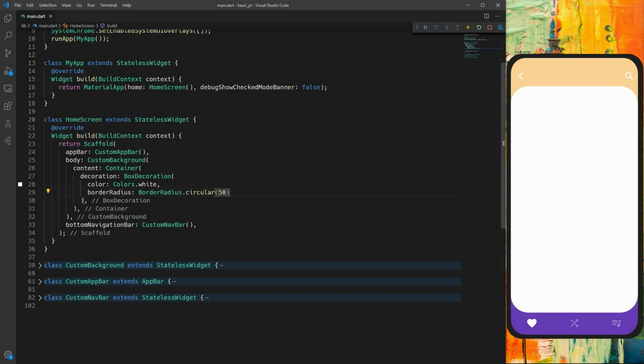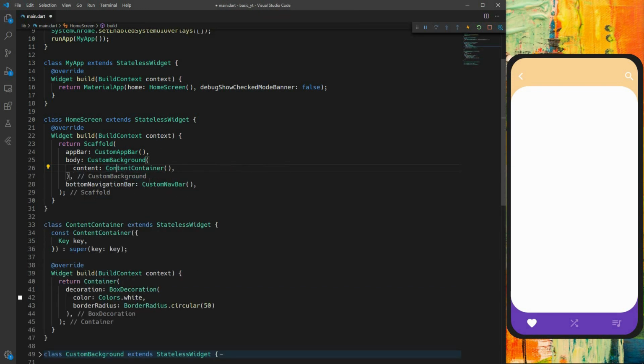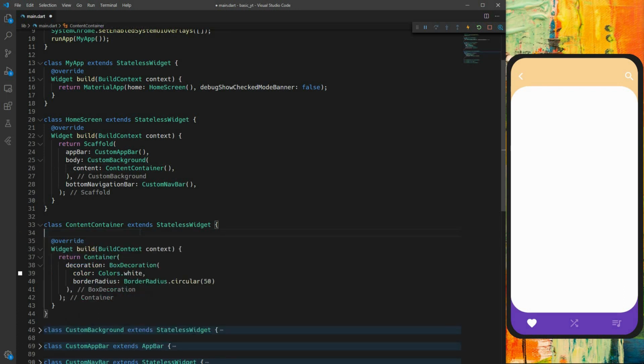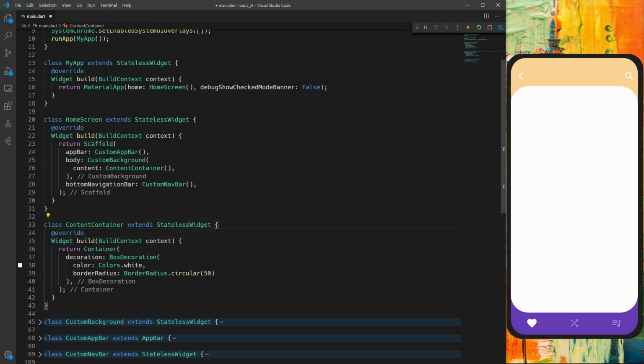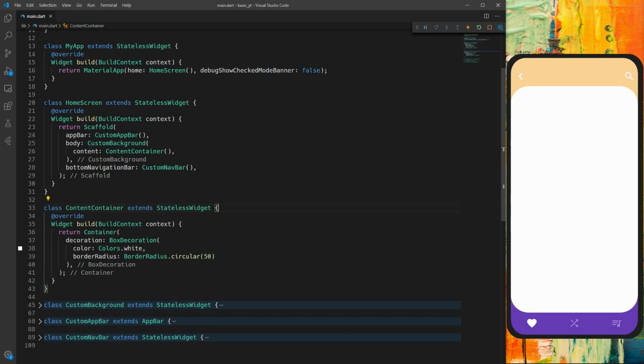The next step we can do now is to take our container and extract it. So content, call this content container, delete our constructor here as well, save, and you can see everything is fine. Our home screen widget is pretty structured and easy to read. The next thing is to write our content container, so the main of our app.